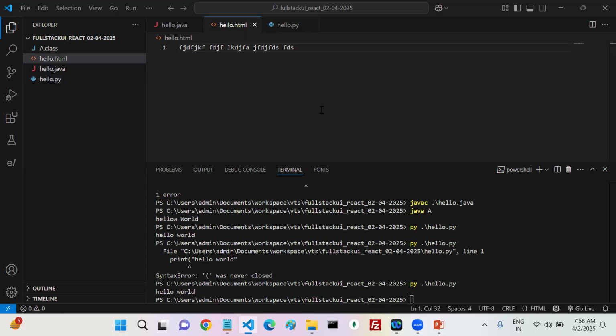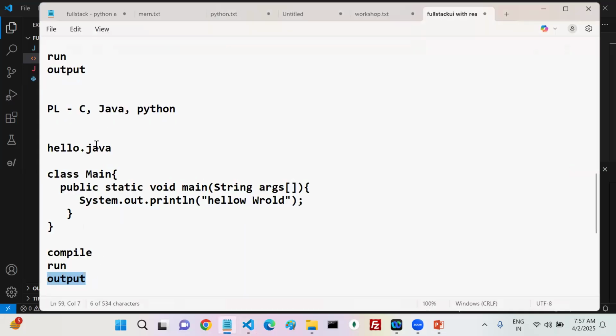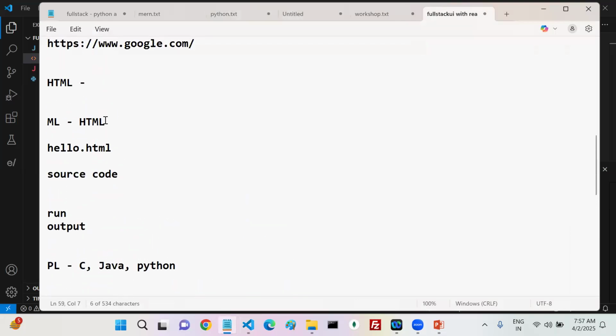If you come to the HTML, say I didn't follow any guidelines, I just randomly put some text, that's it. Will it work or not? If it is a markup language, what happens? See here, if it is a markup language, you can write the source code. Here compilation is not there.